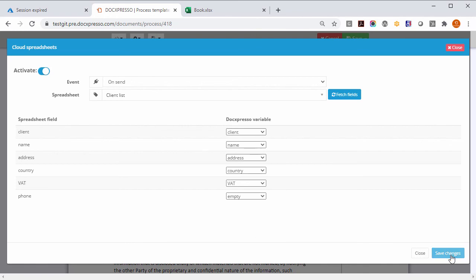Whenever we are ready, we just click on Save Changes, and whenever a user fills a document within Docxpresso, these specific fields will be exported to the Google spreadsheet. And this is all.